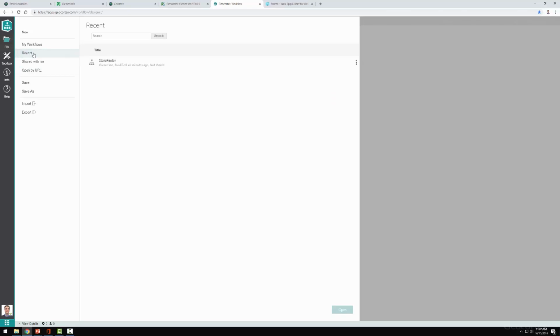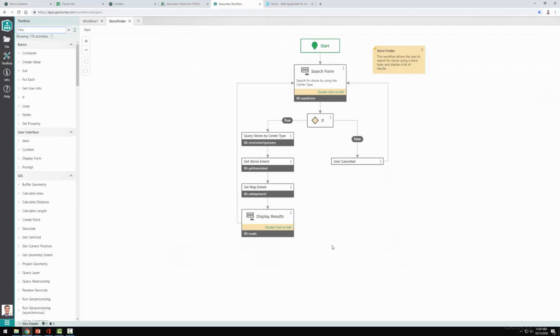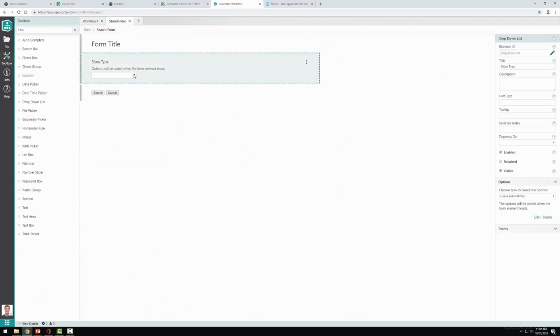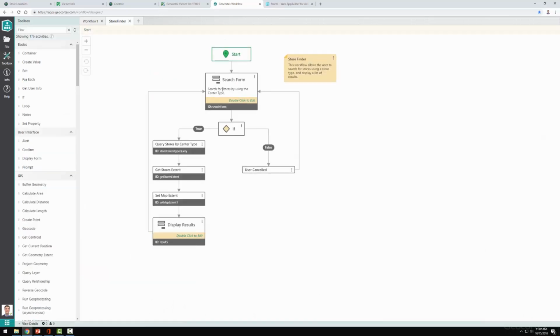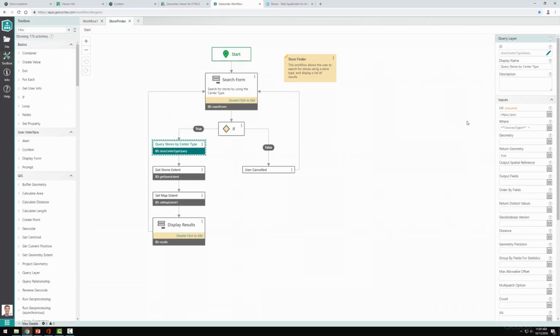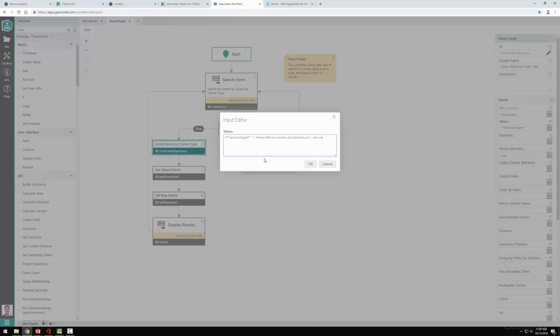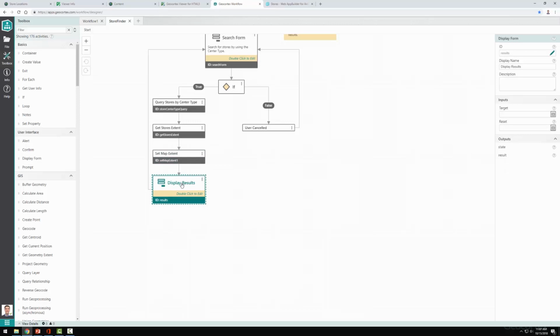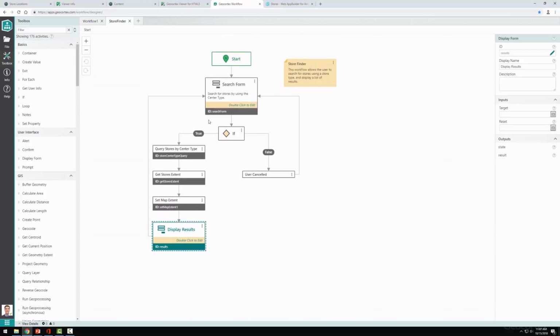The workflow I'm looking for is one that I worked on recently. This workflow is called Store Finder, and it does just that. It allows the user to search for stores inside of the map. So I've got a search form prompting the user to select from a list of store types. And once they've selected a store type, if they click search, we're going to query the stores layer based on the center type that the user selected. Then we're going to get the extent of the results, set the map to that extent, and then simply display the results in a list. It's a pretty simple workflow.